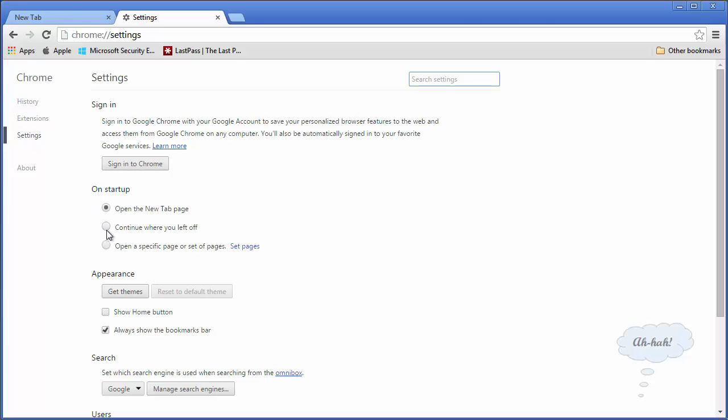So one of the choices, what's currently set is open the new tab page, and that's like a clean slate, but you have the choice of continuing where you were last time or always opening a specific page or set of pages. So if you choose this option and you click this link, you will have the opportunity to create that list of pages that you'd like open each time. And you have the same option in Internet Explorer.